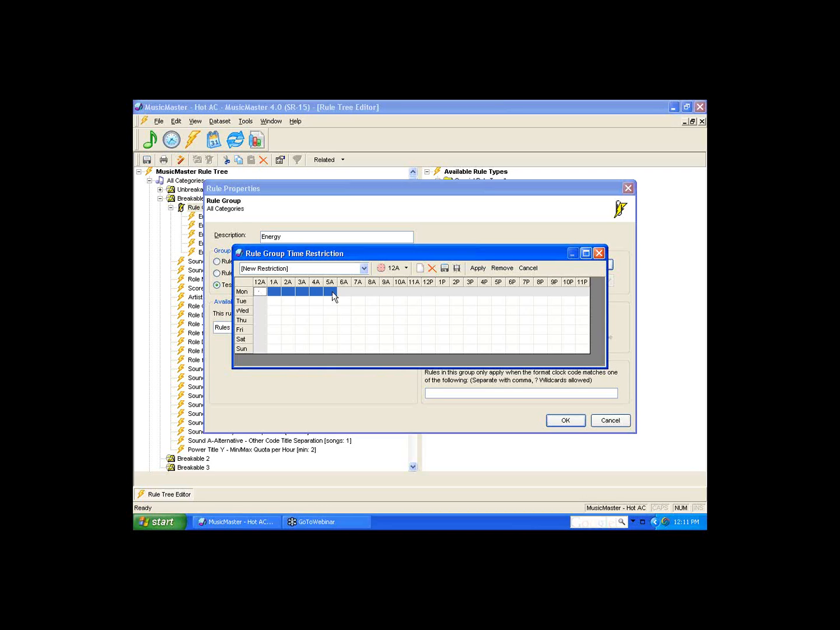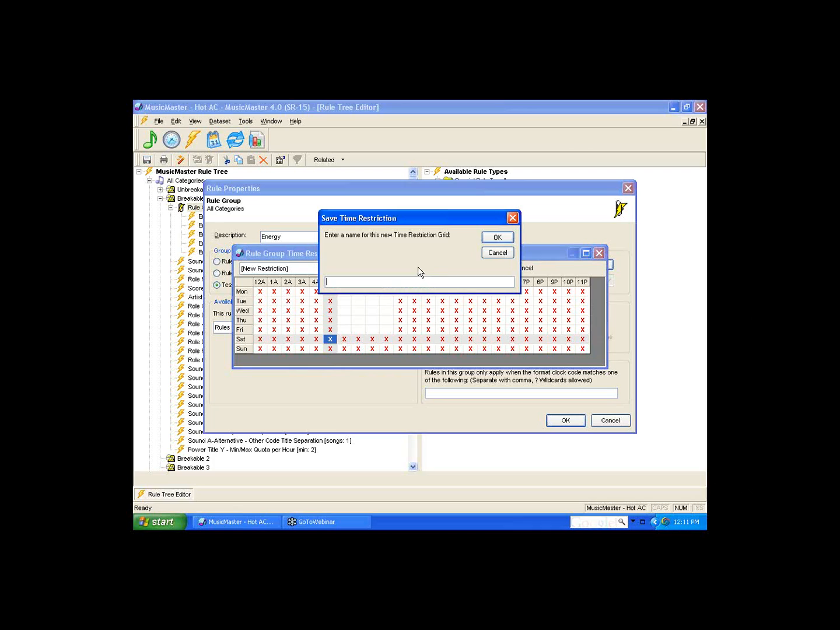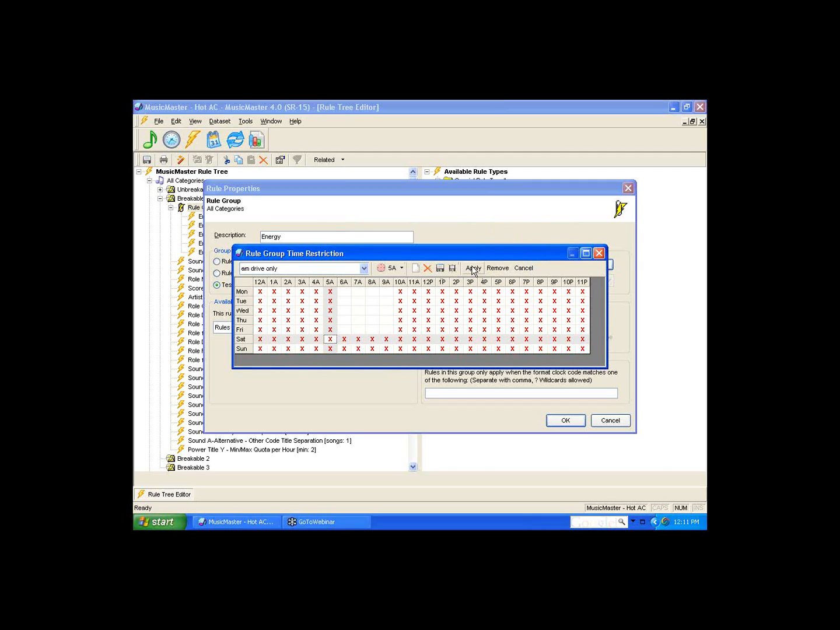And just like with any Windows program, you can select by dragging and pulling. I'm going to hit an X there, and I'm going to go ahead and X out the rest of the day, and I'm going to X out the weekend too. And that would be, these rules are only applicable for morning drive. And I have to save that as AM drive only, and hit OK. And now I have to apply it.